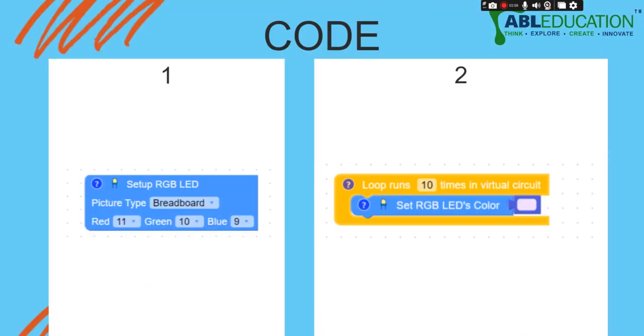You just have to set up your RGB LED, that is picture type is breadboard. You would be setting it on a breadboard, and you just have to name the digital pins that you have connected it on. For example, red is connected on digital pin 11, green is digital pin 10 and blue is digital pin 9. Now I have placed set RGB LED's color inside a loop. This loop runs 10 times, or you can also set this loop to run infinitely if you want your RGB LED to run consistently.